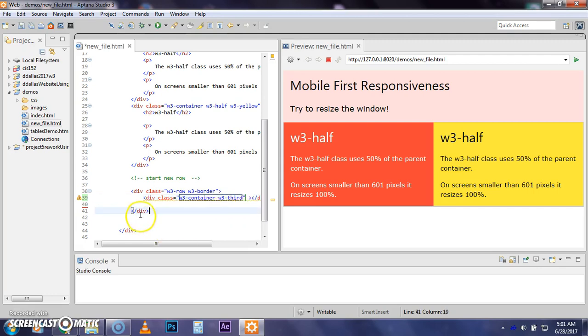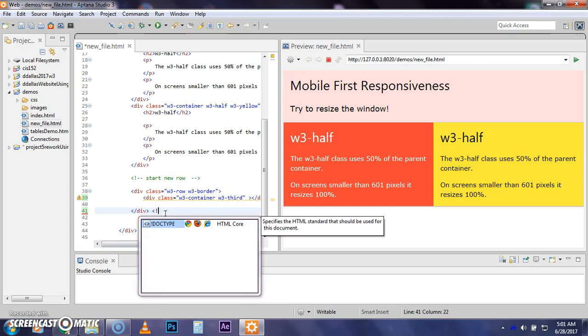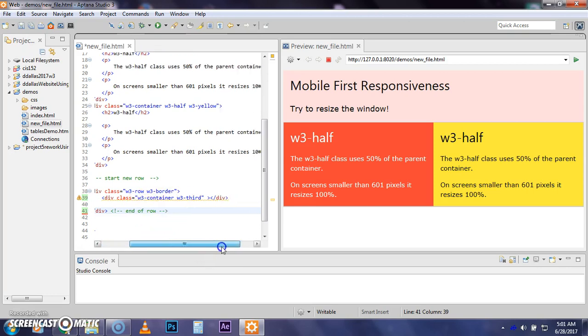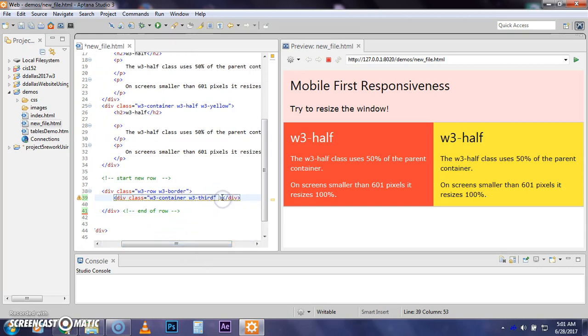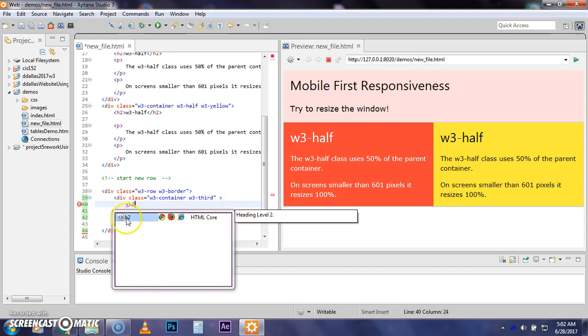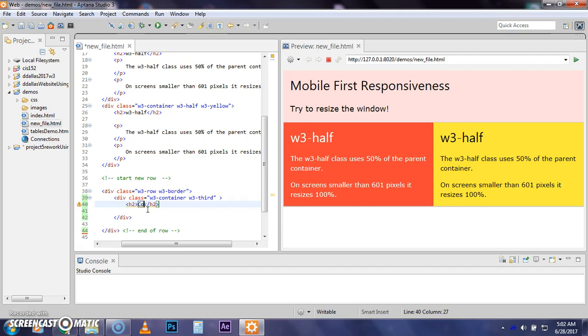Okay, and you got to keep track of those divs. So that div, I'm going to mark this one as end of row, so I can see it. And then we've got to put something in our container to view it. So I'm going to put in an H2, and I'm going to say container 1. And then I'll give it a color here.